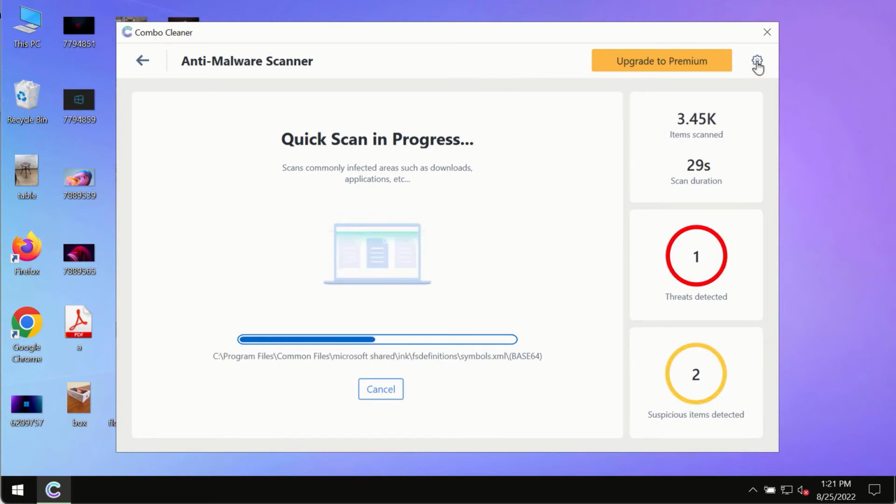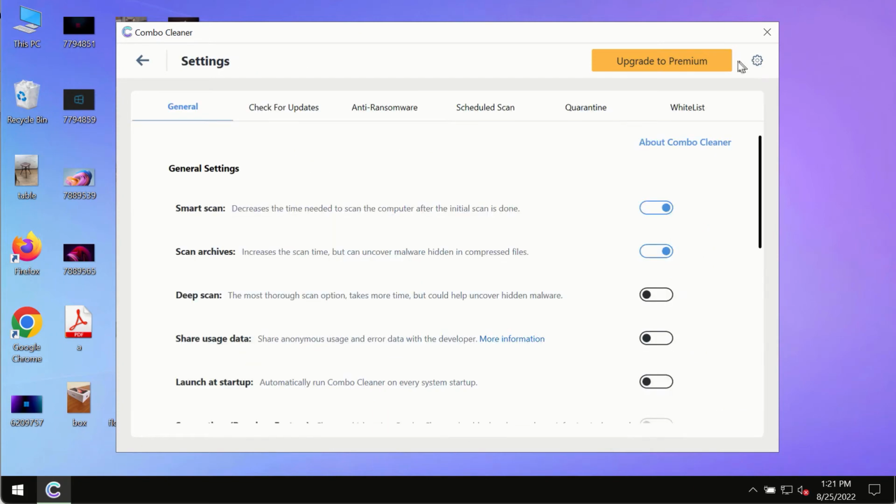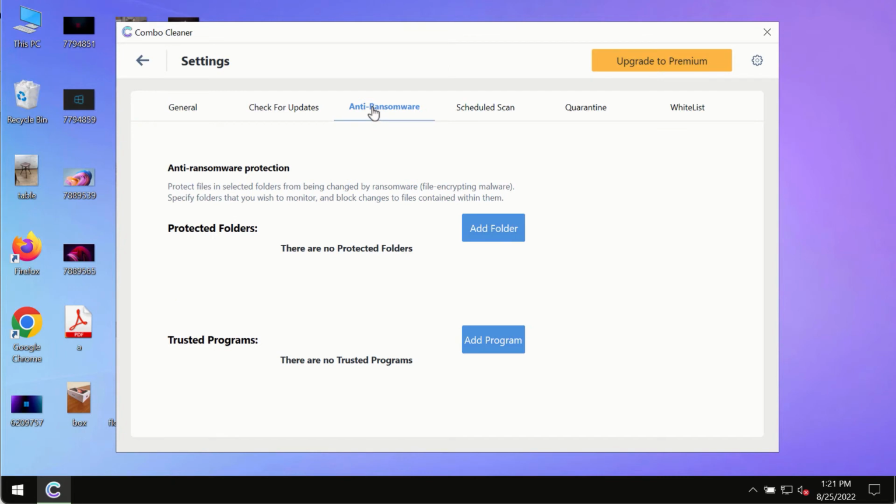While the scanning by Combo Cleaner is taking place, please pay attention to several features in Combo Cleaner such as anti-ransomware. This feature, for instance, allows you to add several folders that will always be protected against ransomware or malware attacks.